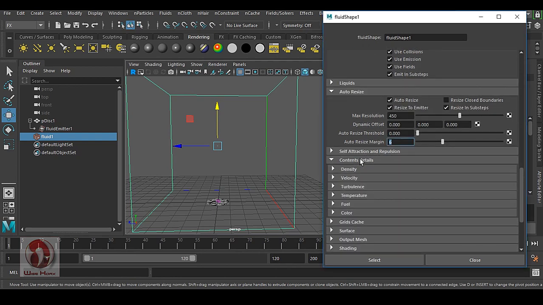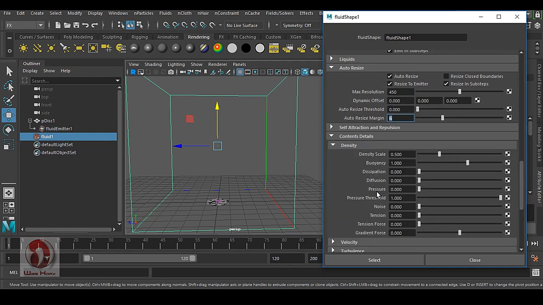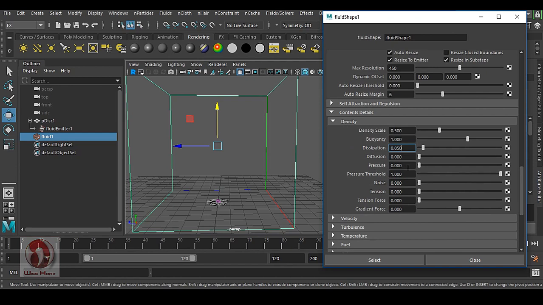Now we have content details and density. The first thing we need to deal with is dissipation. Dissipation is going to be 0.05. It's a very small amount, because ash cloud or large scale smoke will have very little dissipation. Pressure, you're going to make 1.25. That means your fluid is going up, and you can expand your fluid.